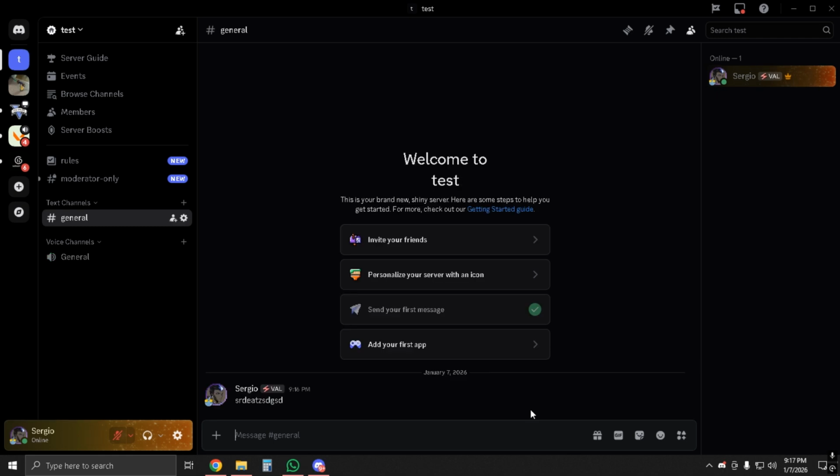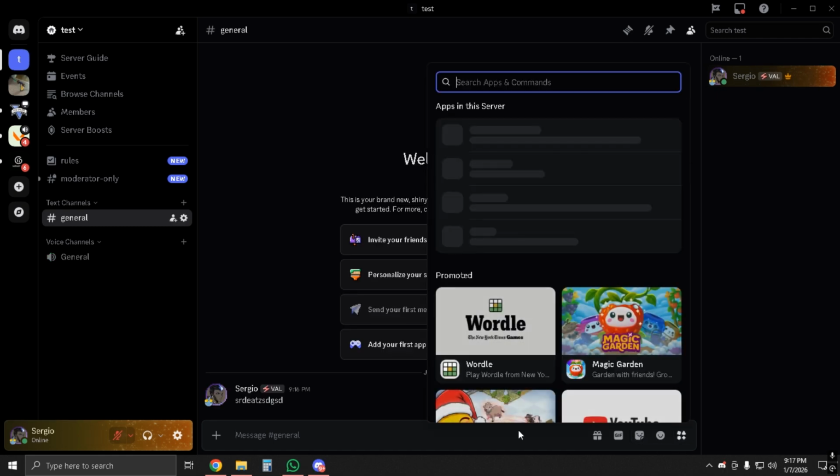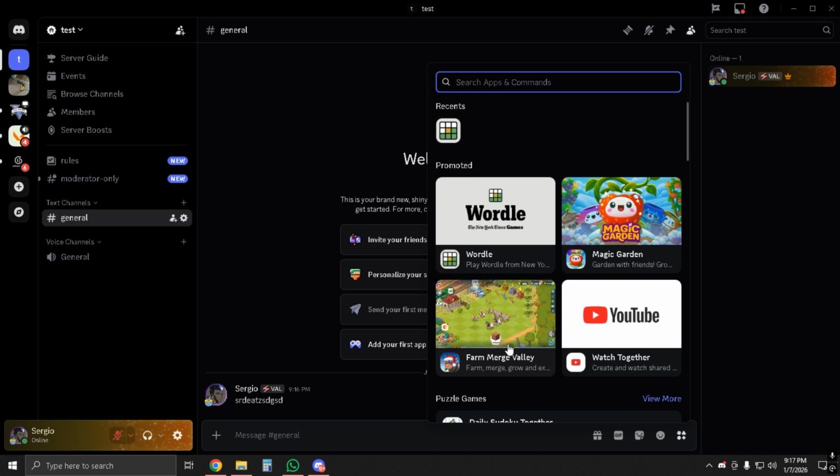So yes, the third one is this activity button. Like Wordle in a text channel, it is also very entertaining, kills boredom of the server and it also keeps the server alive. So yes, this is pretty much helpful for keeping the server up and running.